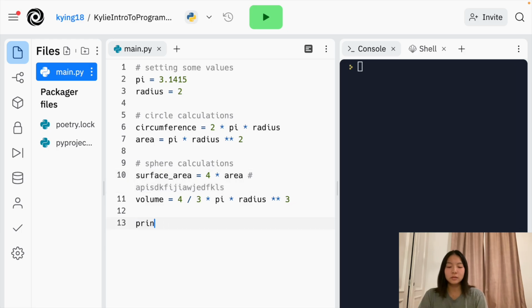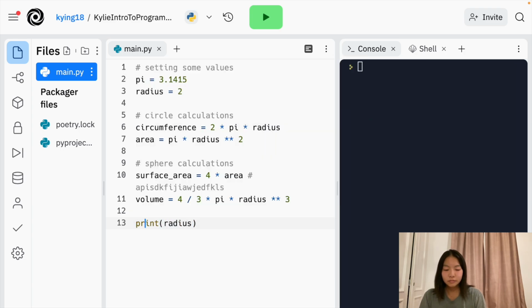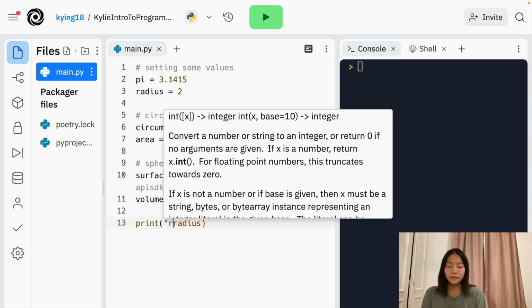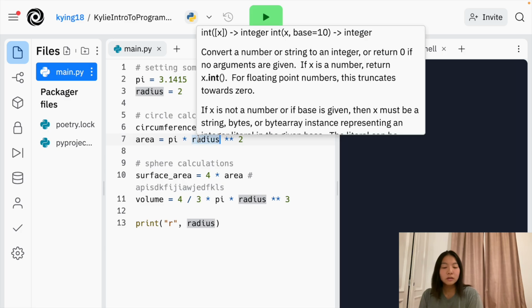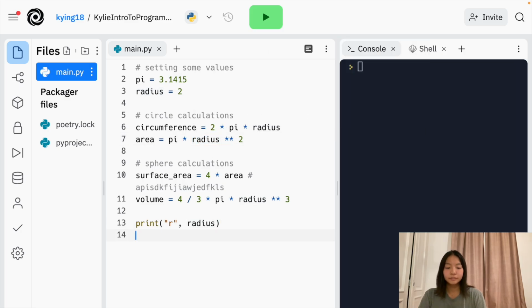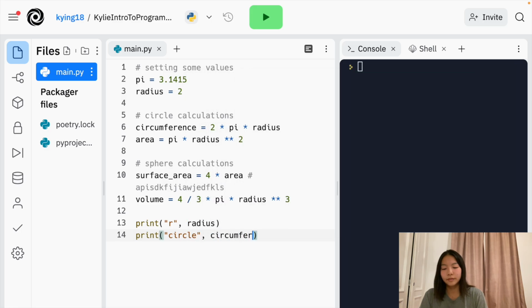So down here, let's print out, actually, what the radius is. So print is just something that Python is saying, hey, show the humans what this value is. So if I print r and then the radius, this is going to print r, a space, and then whatever the value of this variable is. And then I can print circle. And let's just print the circumference and area.